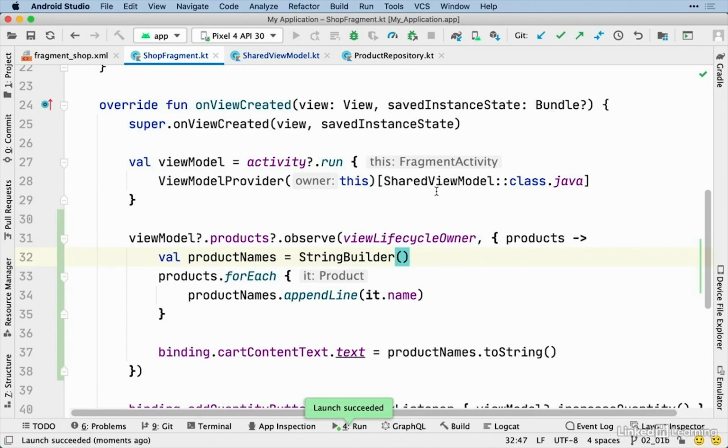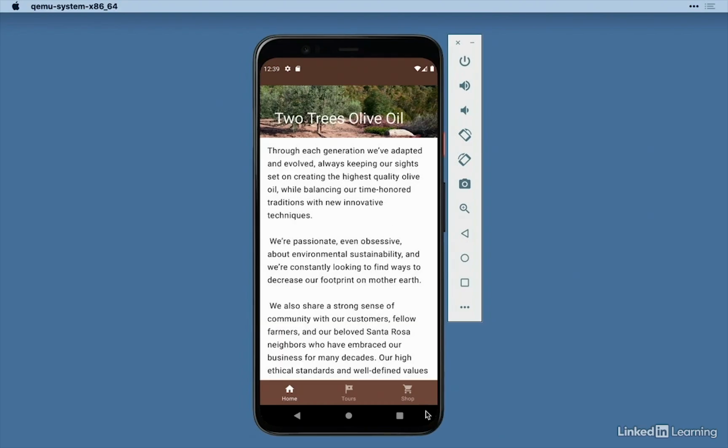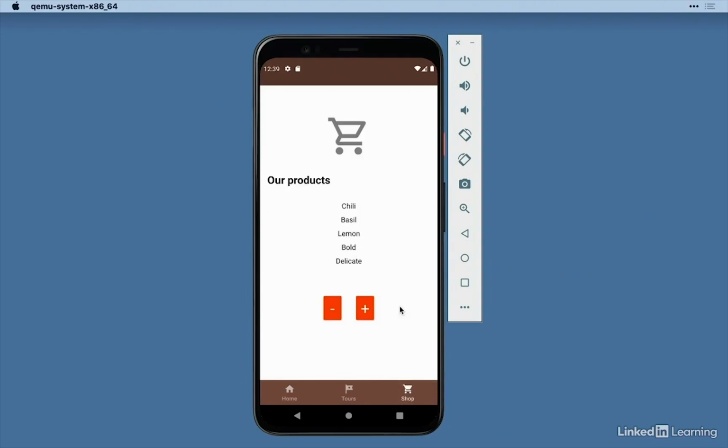We'll move over to the emulator, and when we click on the Shop tab, we have our list of products displayed properly inside of the text view. By means of LiveData, we're able to seamlessly retrieve and share information with our user interface.